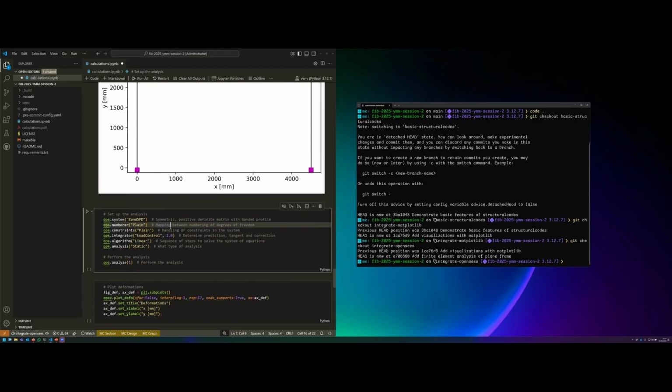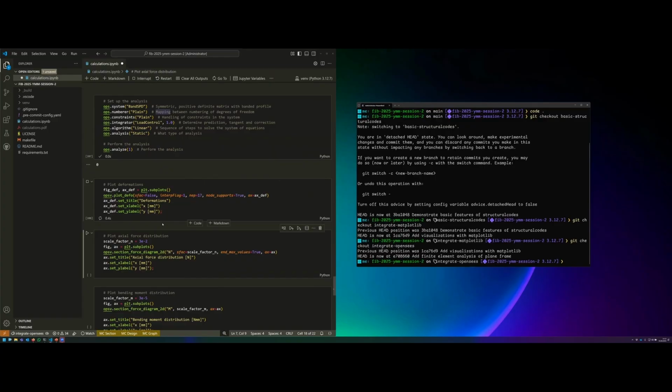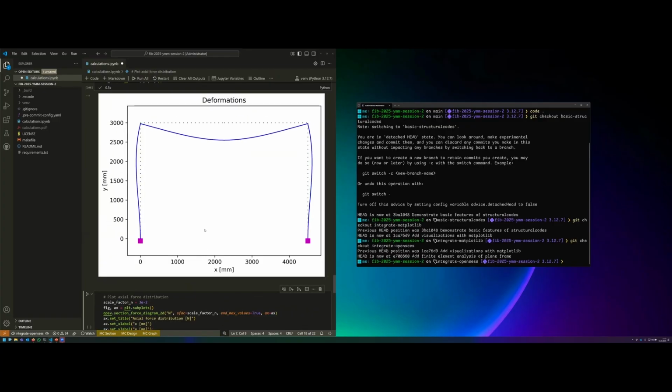In this cell, we set up the analysis and we perform a static linear analysis of this system. We plot the deformations. Again, no surprise that this is the deformation that we get. But I think it's quite remarkable that we can do all this from within one notebook. It's blazingly fast, basically because we have so few elements and the system is so simple. But we can do everything from Python inside the Jupyter notebook without any need for third-party black boxes.